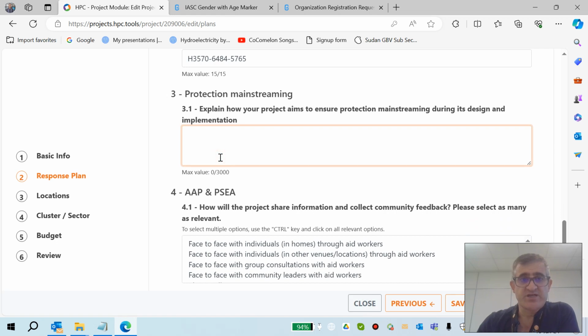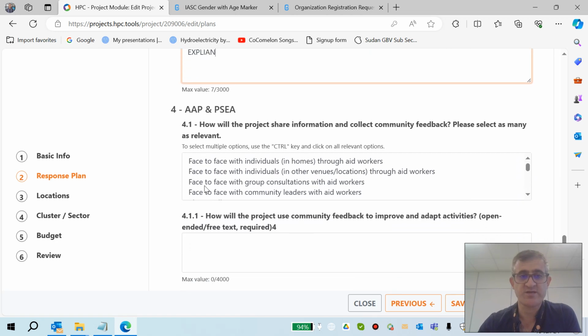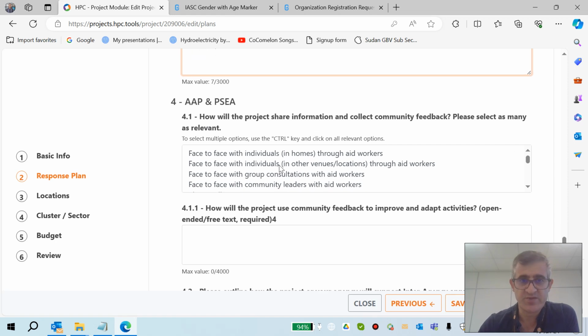So for the protection mainstreaming, you explain how you mainstream protection through your project. And the fourth point is about accountability towards the affected population and prevention of sexual exploitation and abuse of authority. What tools? First, you select the tools that you're using.